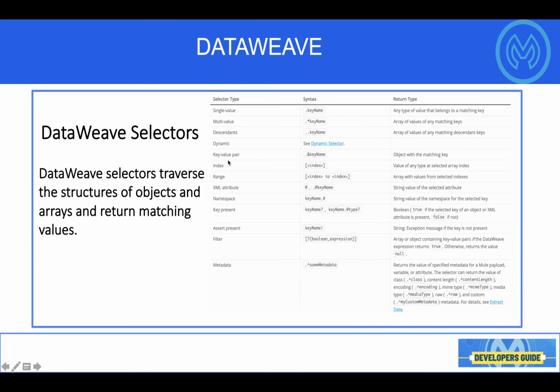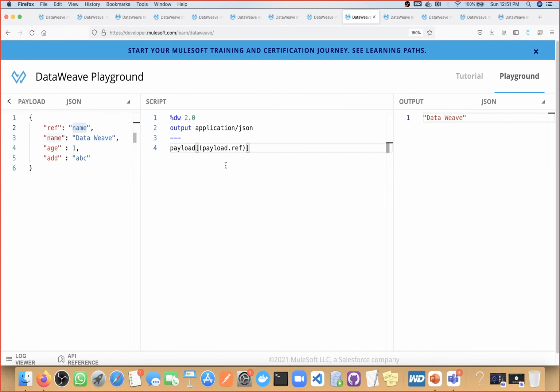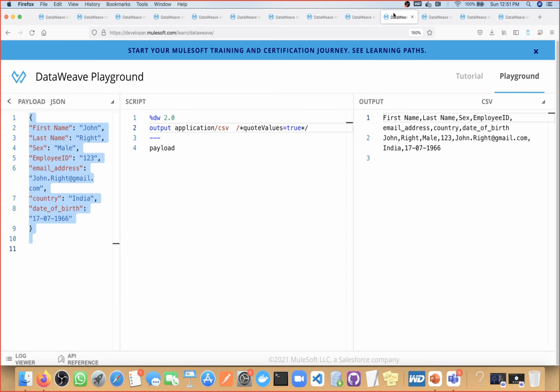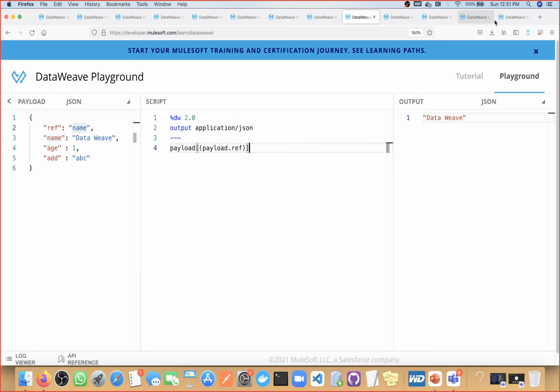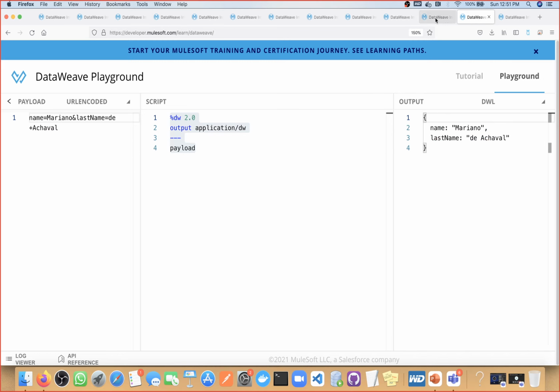So key value pair is done. Next, index range. This you will use very frequently. You need to understand this, and from my experience, we use this very frequently. Let me take an example, if I have one.